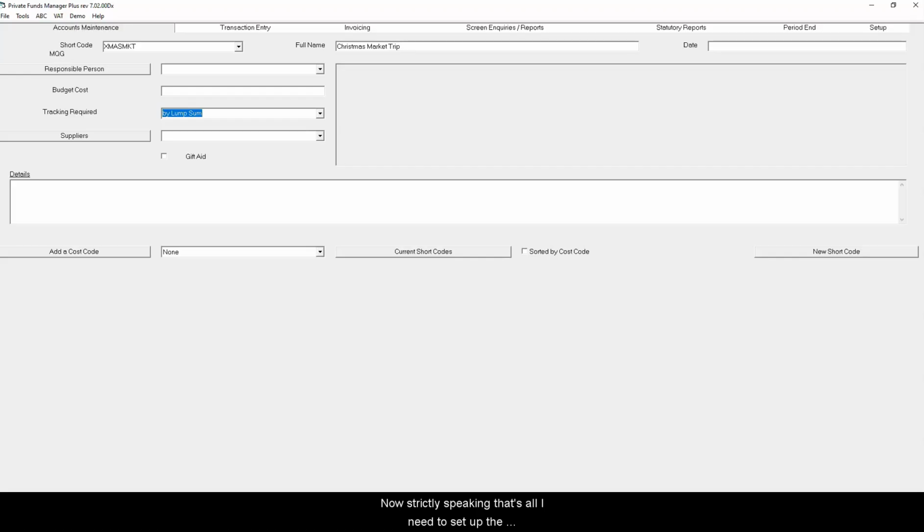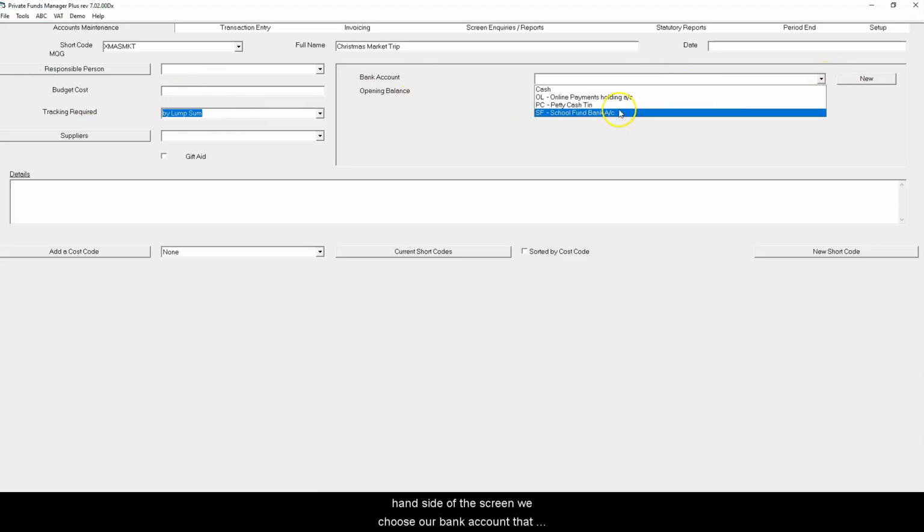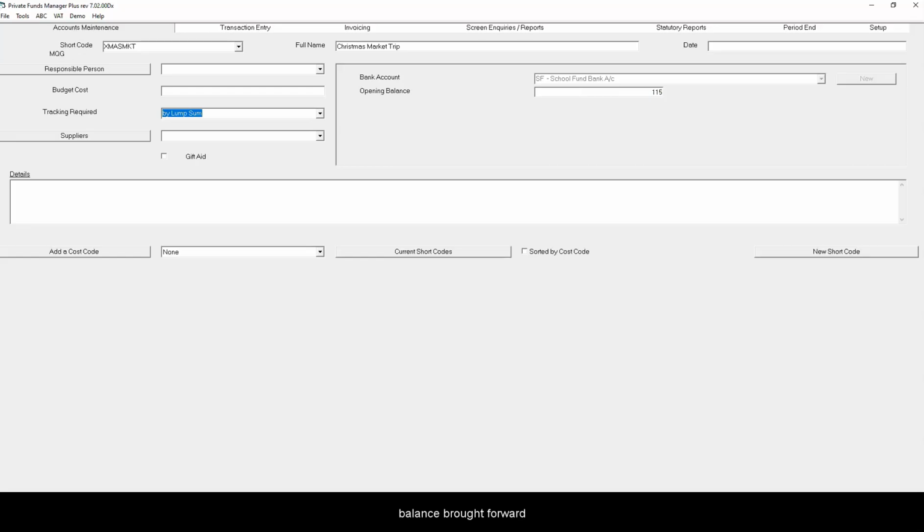Now, strictly speaking, that's all I need to set up the account. There is no save button, it automatically saves for me. However, when you're first setting up the system, if you do have opening balances, we click in the box that says budget cost, and on the right hand side of the screen, we choose our bank account that we've just created, and we say if there is an opening balance, and I'm going to say there is a balance brought forward from when I've set the system up. That's it. That's my Christmas market account on.